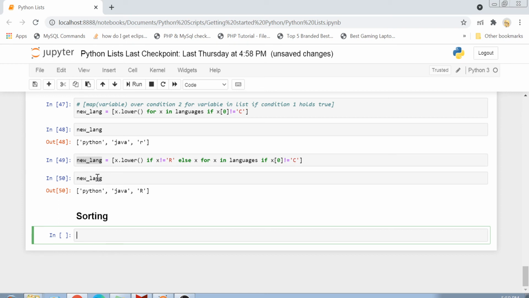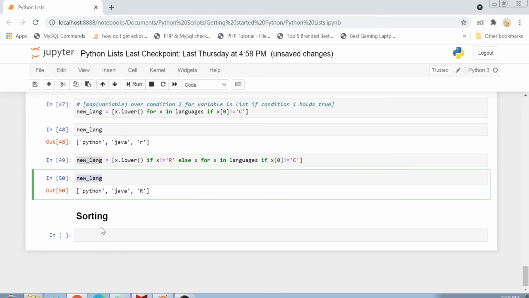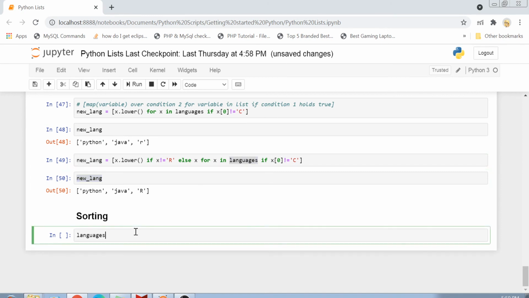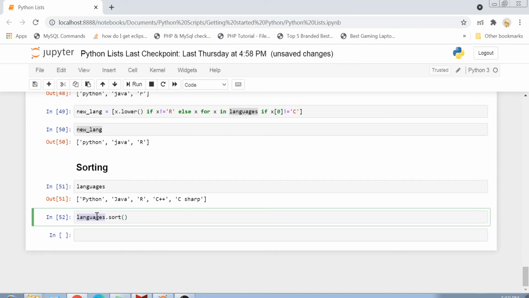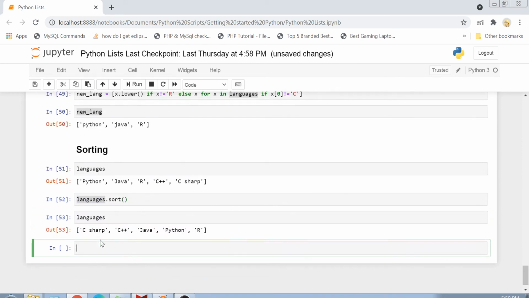So let's print my languages list here. If I print languages, then you see that my languages are like this. Now I want to sort these languages. So what I will do is just write languages dot sort. Now just print languages. You see what happened? My languages are now sorted. So C#, C++, Java, Python and R, all are in alphabetical order.